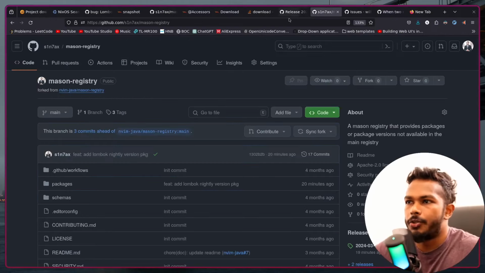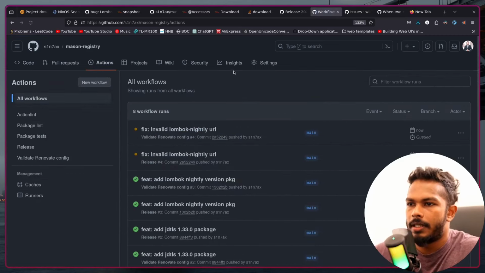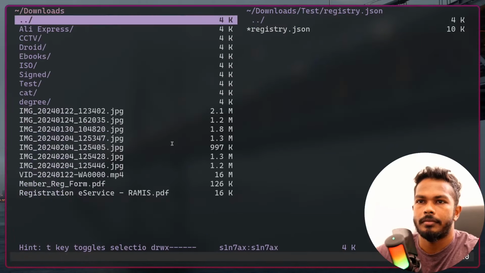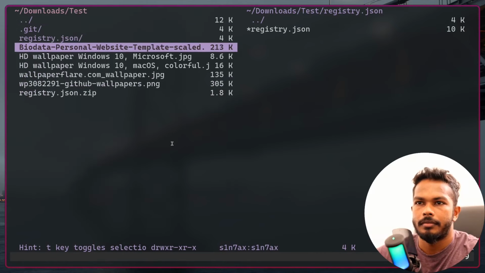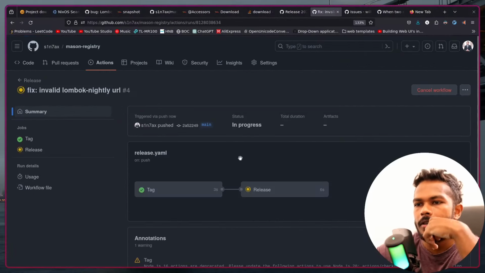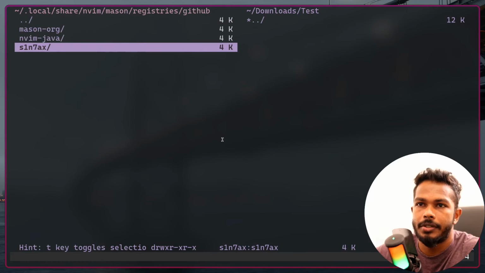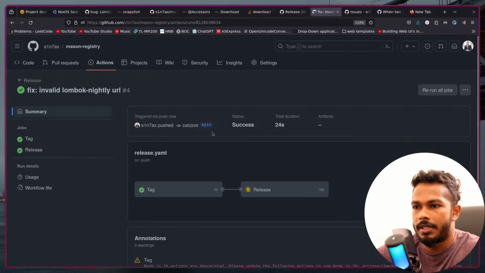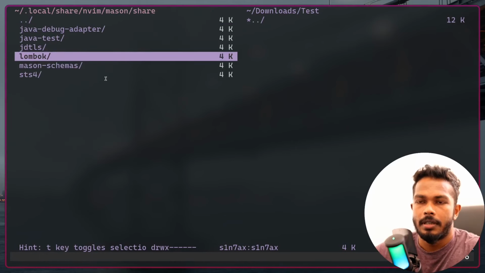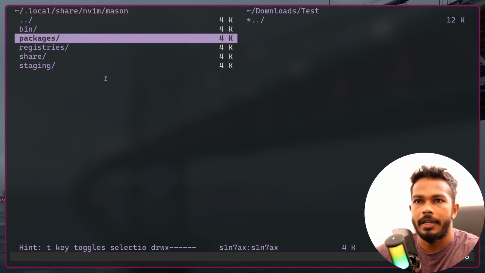Let's wait for the release to be completed here. Come on. There we go. And once again. Once the release is completed, I'm going to do the same thing, you know, copy over the file manually to registries, GitHub, my profile, my registry, remove this. Actually, at the same time, I have to remove Lombok from share and go to packages, remove Lombok nightly here as well. So we can reinstall it.